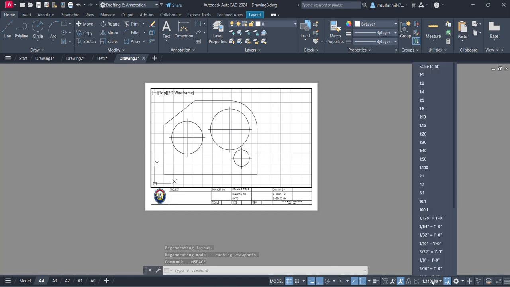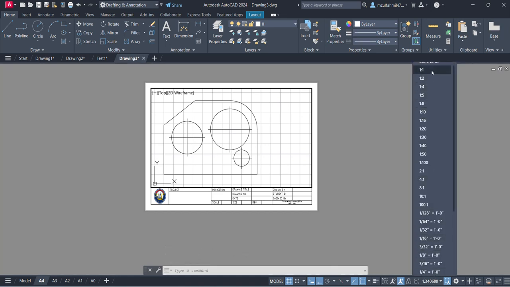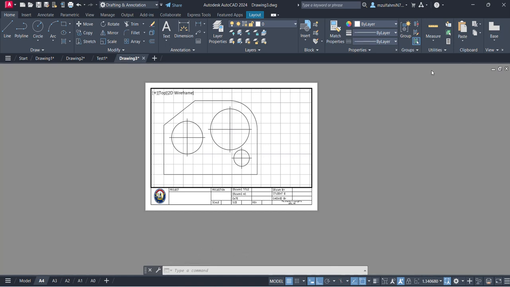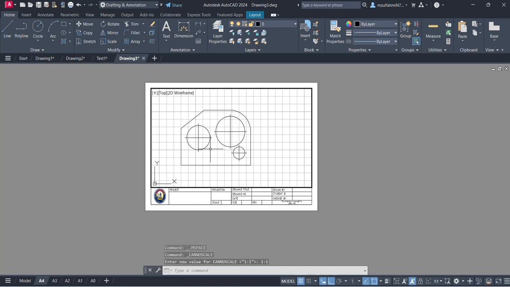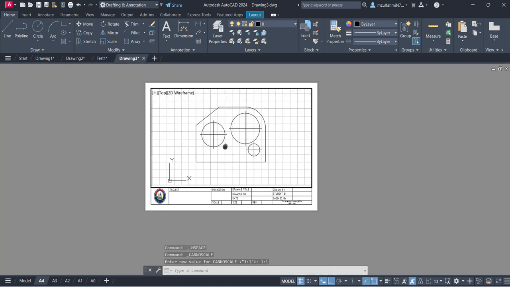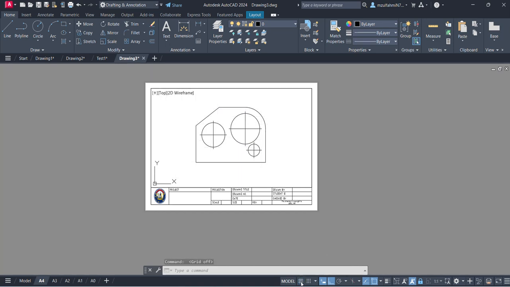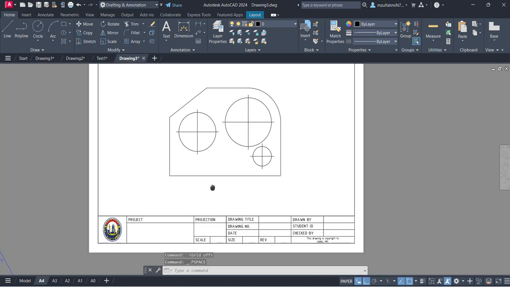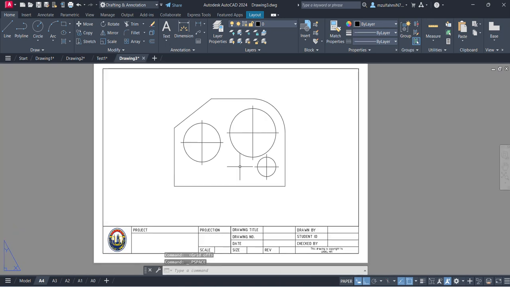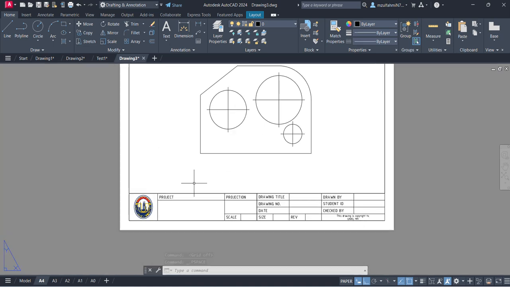For example, you want to create 1:1. So it means the paper scale, and you can move your circle here, for example, and please lock this. And then if you want to turn off the grid, you also can. The grid, if you print, doesn't appear. So you click the model. So this is the basic.